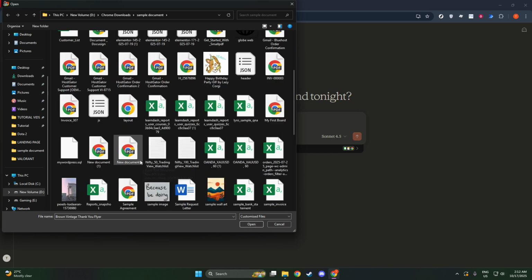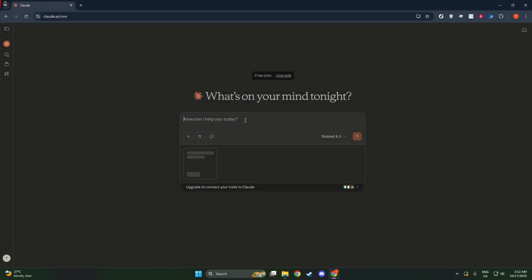Now that your PDF is uploaded, you're ready for the fun part, prompting Claude to analyze it. This involves sending a command or request within the chat to guide Claude on what you need from the document. You could, for instance, type in something like, "Please summarize this PDF." This simple instruction directs Claude to give you a concise overview of the document.